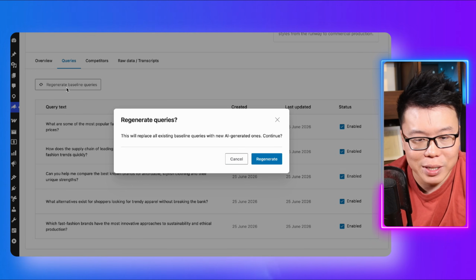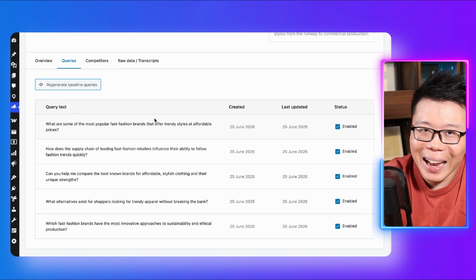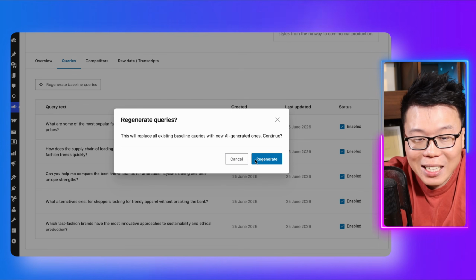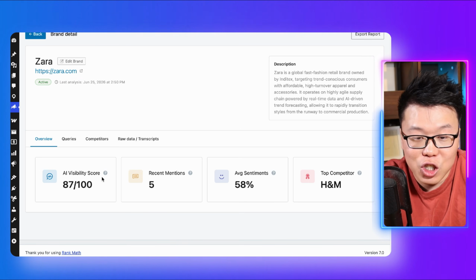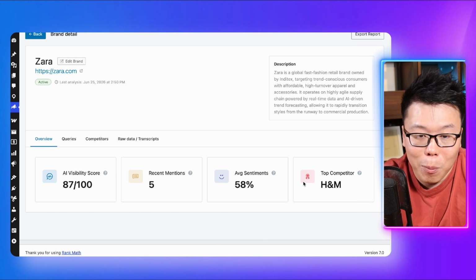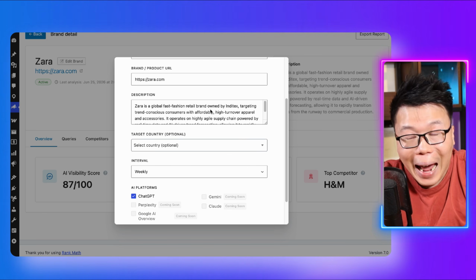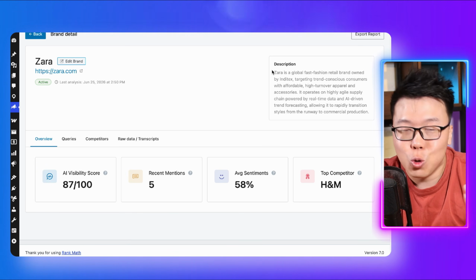So what we are working on right now is to give you the power to edit and add your custom prompts. So please be patient with us. And now when these queries are regenerated, the results will not change immediately. They'll be adjusted through the next cycle of prompting, which is the following week if you have selected the weekly option earlier.